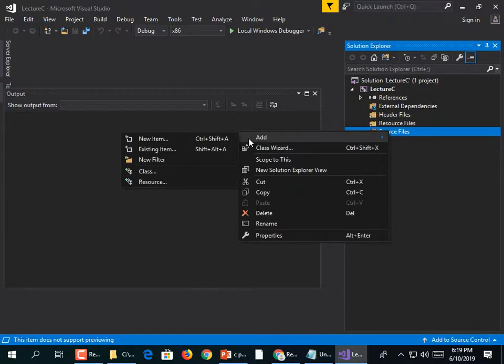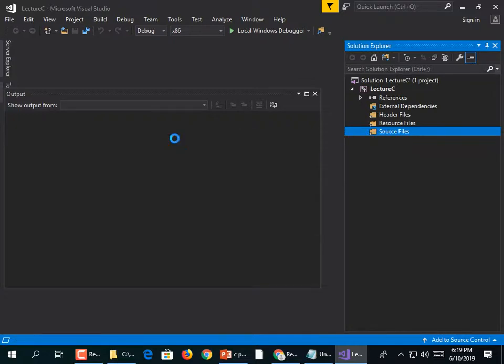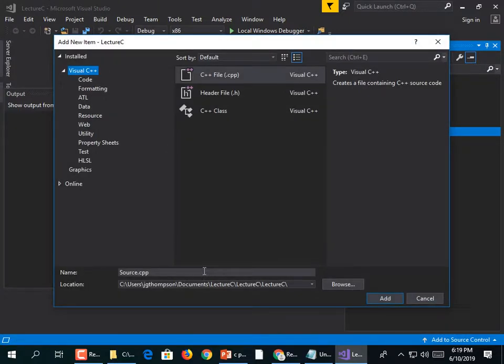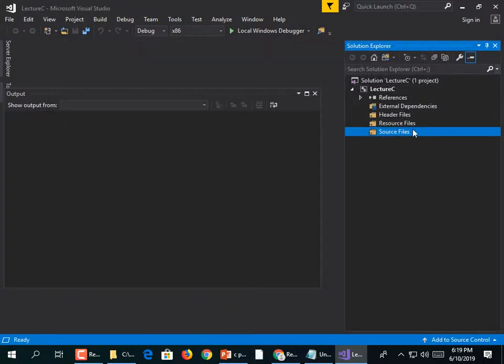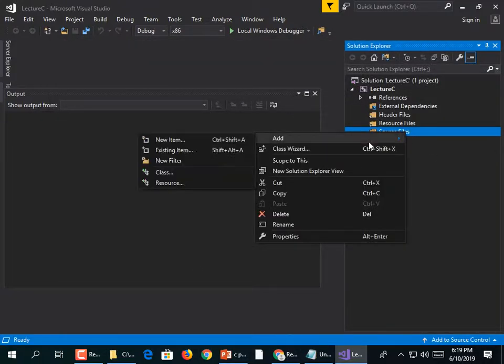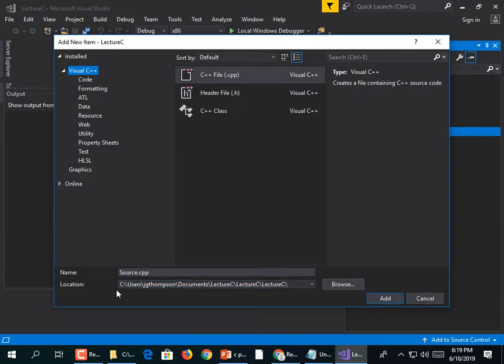So right click on source files, do add new item, and we're going to call it lecture.c. Whoopsie. I hit escape because I started typing it in the wrong field. I typed it in the location field. Change source.cpp to lecture.c. Everything's going to have a .c because that's the language that we're using. CPP is for C++.